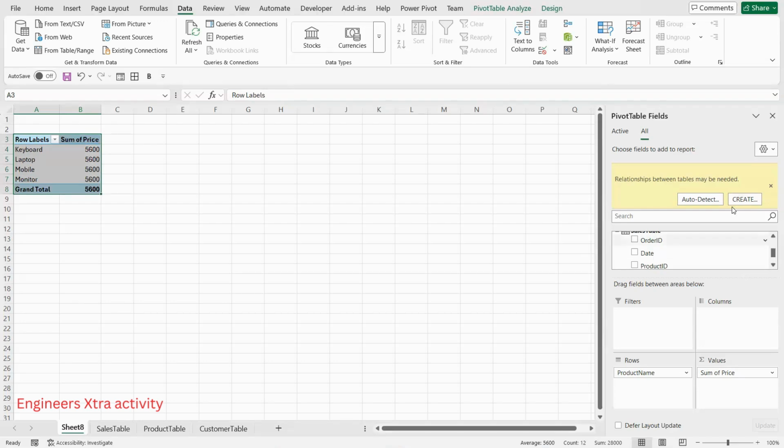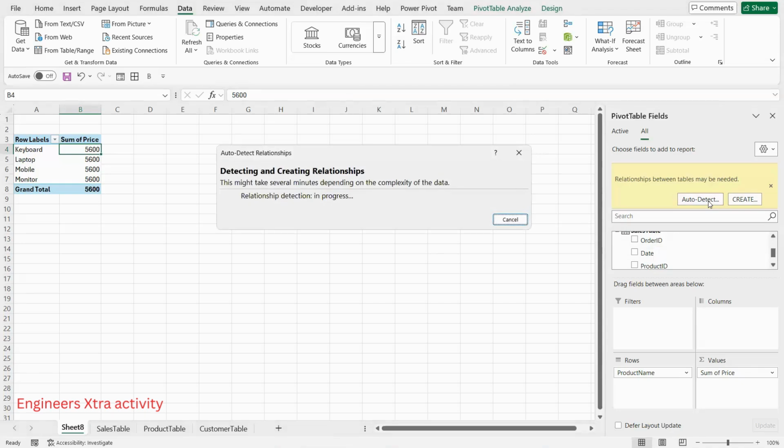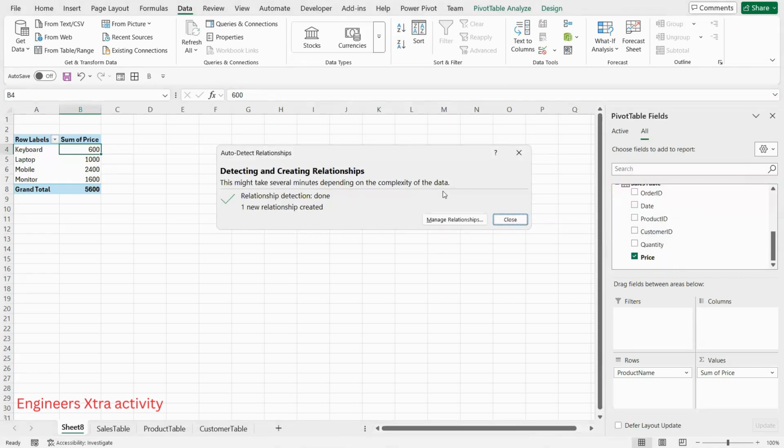My prices come here, but if you see, there's something strange about these values. You see all these values are 5600. And here you see this error: relationships between tables may be needed. So we already saw in the data model that those three tables were not connected to each other, right? So we have to connect them by clicking on this auto connect. Once you do this, it is showing one new relationship created. Let us see what that relation is.